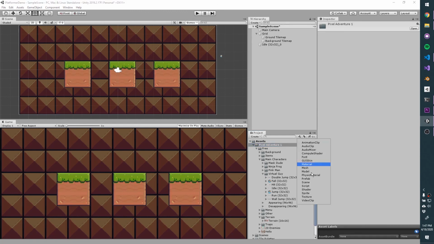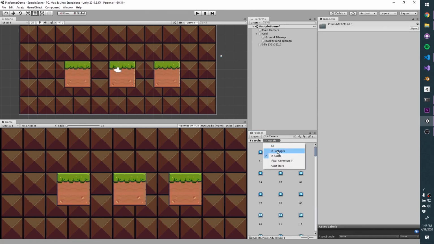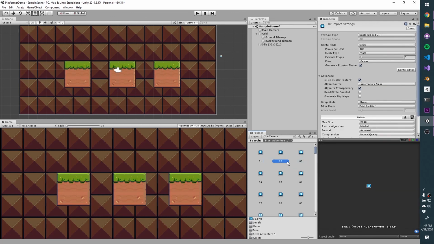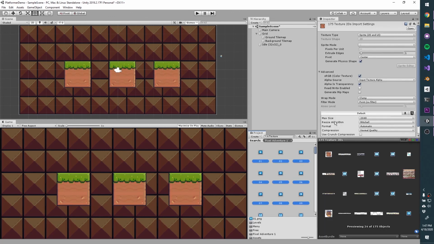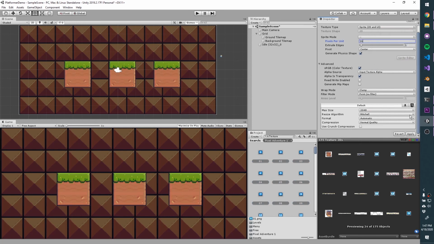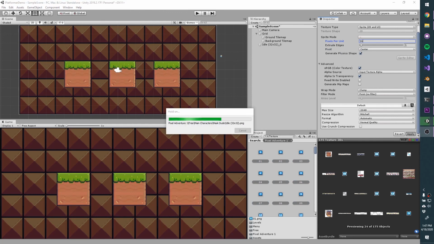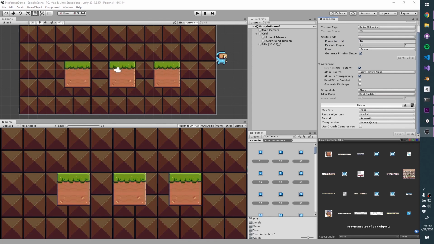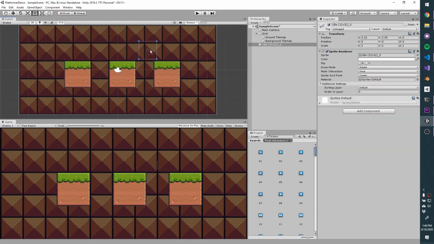I'm going to filter by texture and make sure that I'm in Pixel Adventure 1, select everything with Control A, and set pixels per unit to 16, and go ahead and apply it. So our dude will now resize and looks like he is about the same size as a tile.